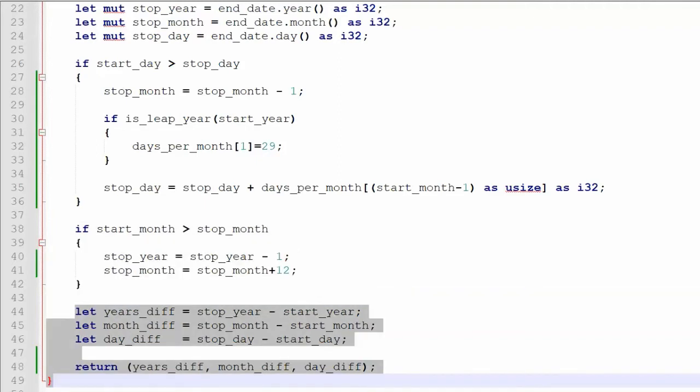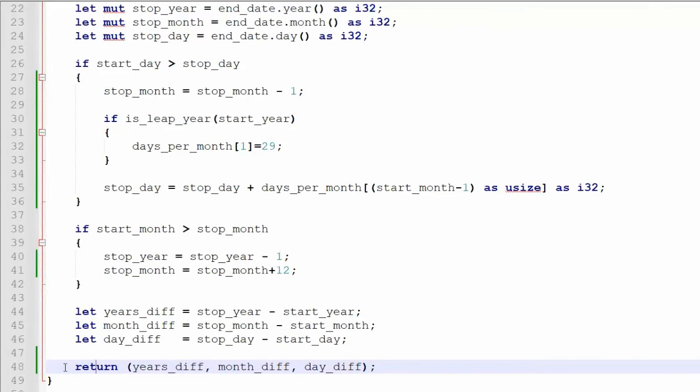Now we're down to lines 43 to 49, the end of the method, and notice all we're doing is computing the diffs. These lines calculate the difference in years, months, and days between the adjusted start date and end date. On line 48, this line returns a tuple containing the calculated differences.